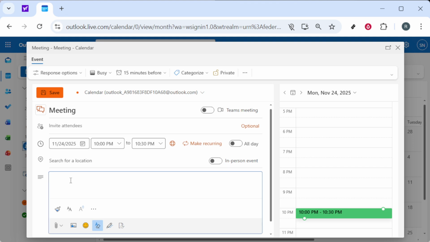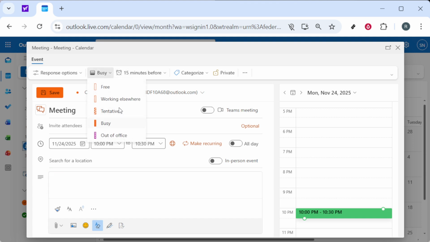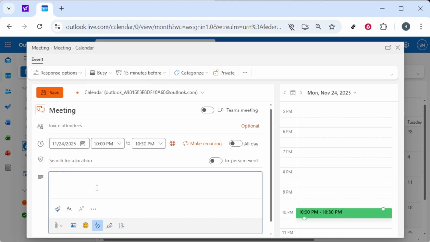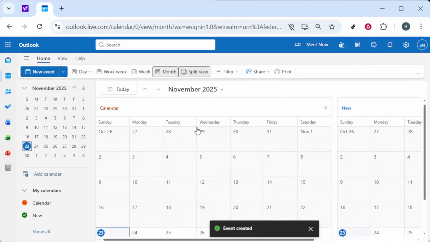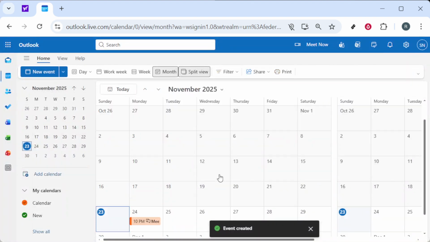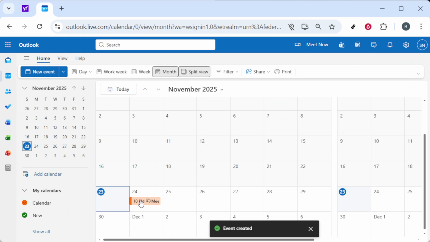Use the description box to include an agenda, links, or any notes people will need. When everything looks right, select Save. If you've added attendees, you may see a send option, so your invitations go out immediately. If you use multiple calendars, make sure you're saving the event to the correct one by checking the calendar selector within the event window. This keeps work and personal events separated and easy to filter.